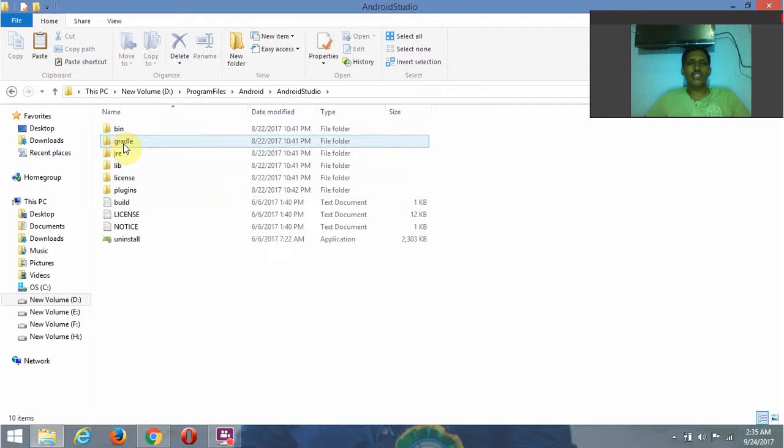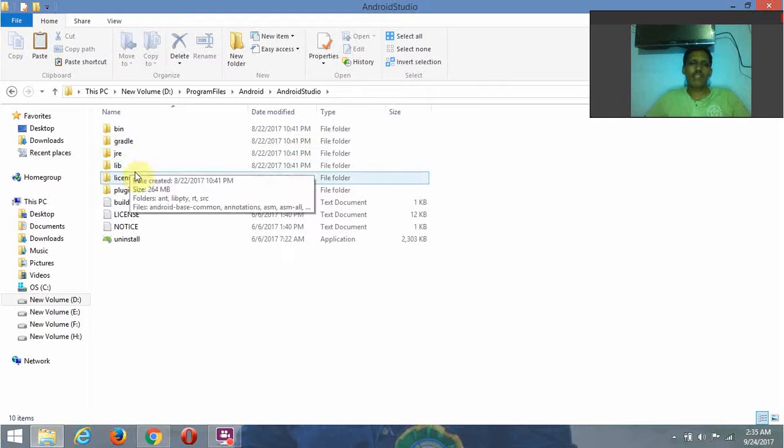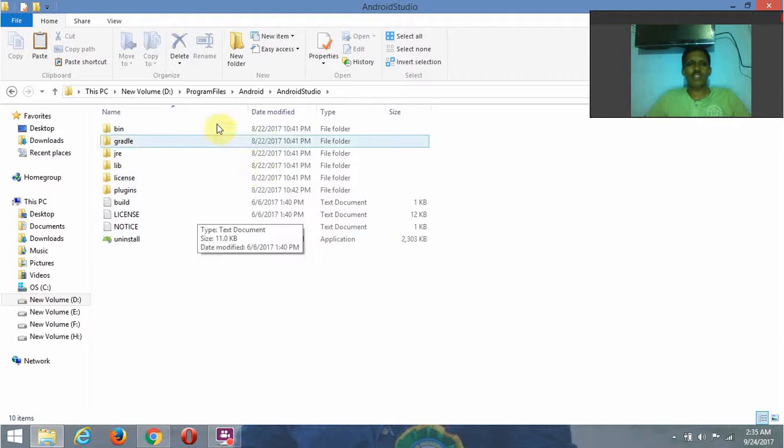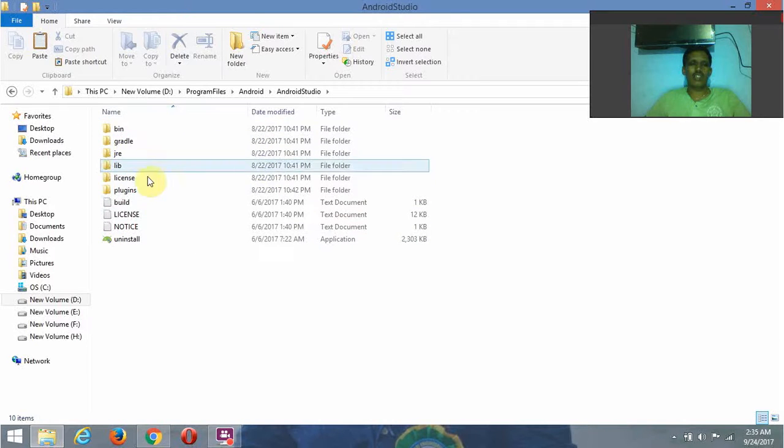Inside Program Files, inside Android Studio, we have bin, Gradle, JRE, lib, license, plugins and install. After successful installation, after clicking the exe file, it is going to generate these files. If it is installed inside the C drive, under Program Files, Android Studio, these are the things that are going to be installed and generated after successful installation.